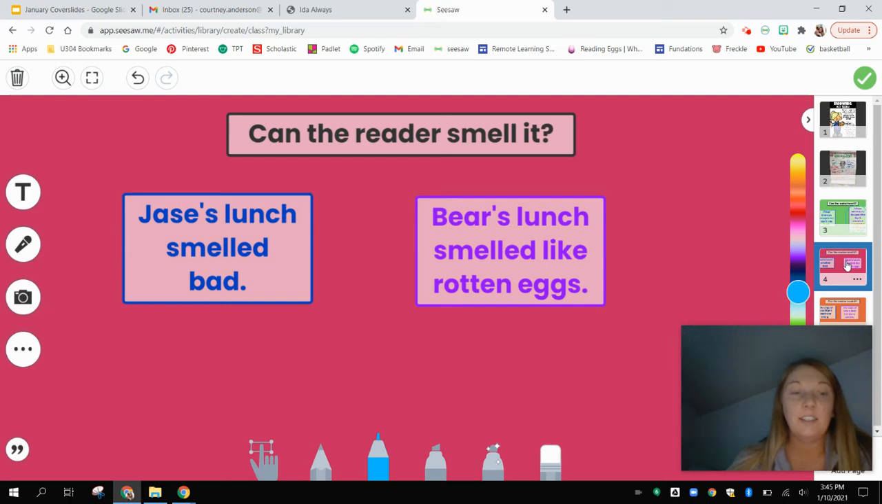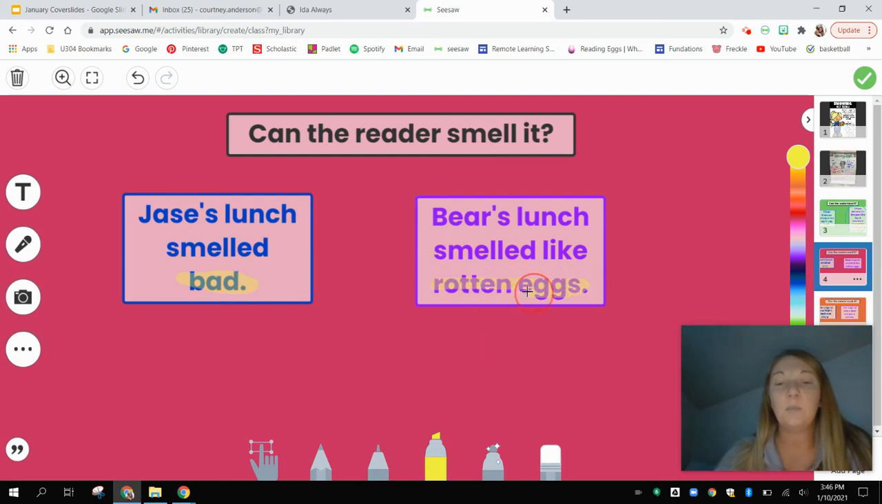All right, here's our other sentence. This one is, how can the reader smell it? All right, so in my blue sentence over here, it says Jace's lunch smelled bad. So, what are we describing here? When we're talking about how it smelled bad. So, the only word I used was bad to describe how it smelled. But over here on my purple slide, it says, Bear's lunch smelled like rotten eggs. I'm going to highlight rotten eggs because that is how I am describing it.